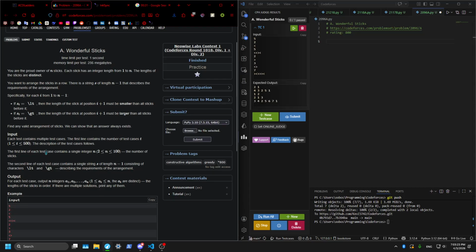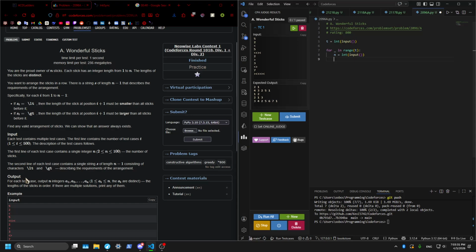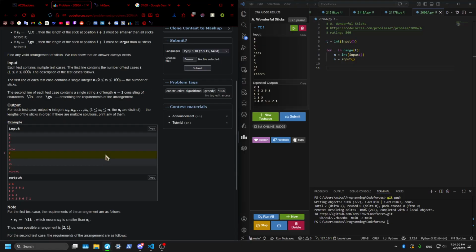Take in t, and then a what? S. Okay. Oh, less than, greater than. That's what these are. Okay. For each test, output the lengths of the sticks in order. If there are multiple solutions, print any. Okay.